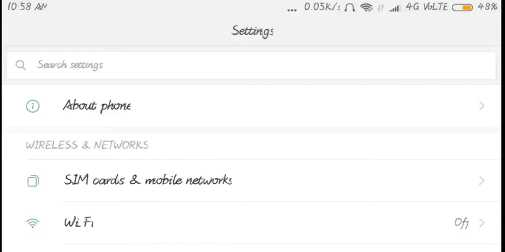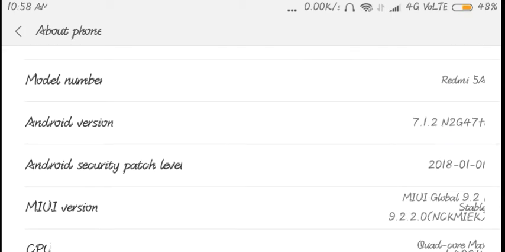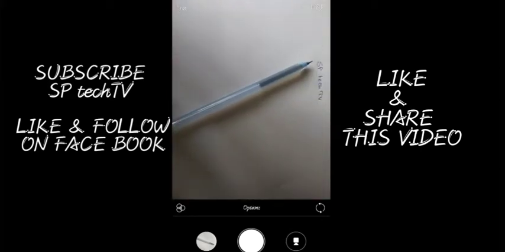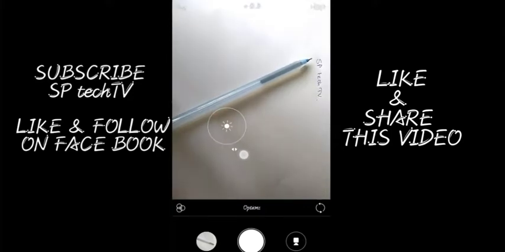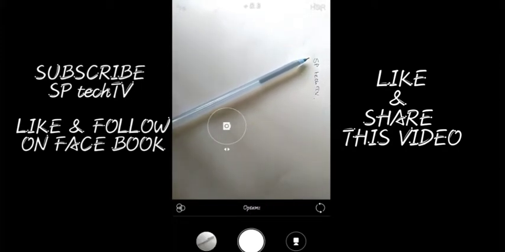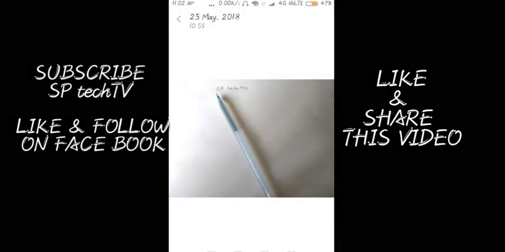Now guys, you can see that it's my Redmi 5A, and now let's open its camera. Okay, and here I'm going to click this picture, and I'm going to take SP Tech TV written on the white sheet as the unwanted thing which I want to remove or erase off. So guys, here's my picture, and let's erase that unwanted thing written SP Tech TV.